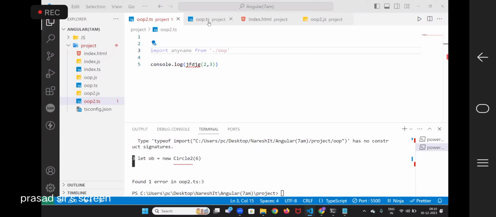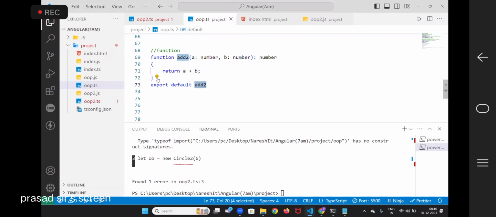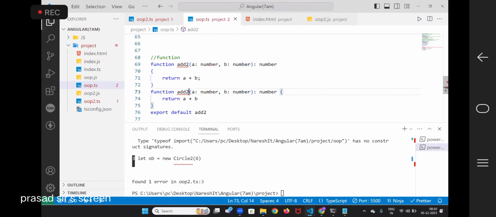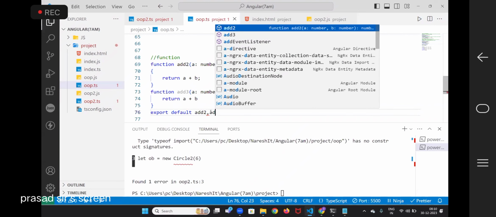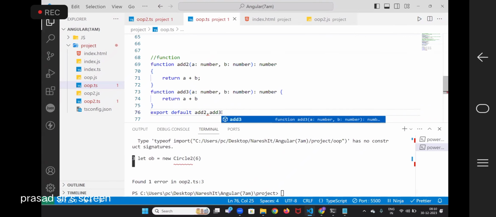Now, sir, for example, let me have it in another function here. Not only functions, you can take values, you can take classes, you can take everything here. Now here, can I write export default add 2 comma add 3? No. Only one can be there. The whole program should have only one export default. Then the remaining things are normal exports.